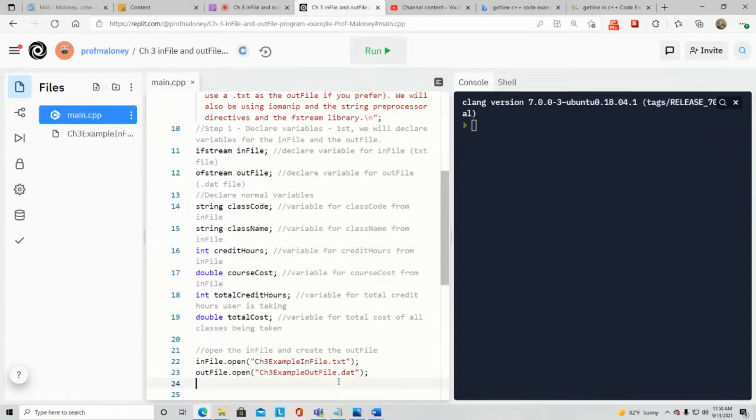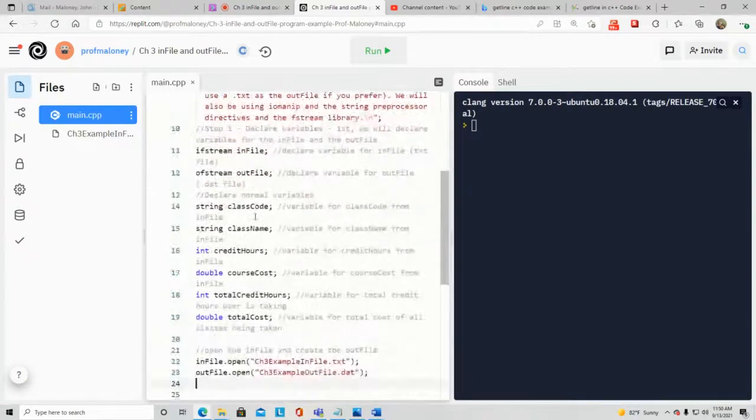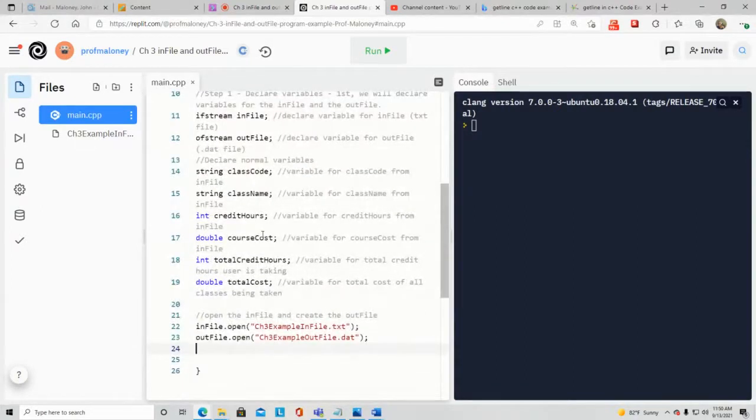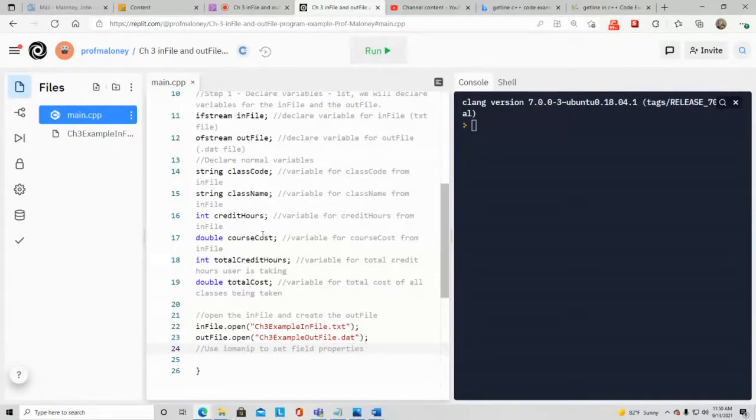Now, we are going to be using what we call iomanip on this thing too. So I'm going to go ahead and start something on my outFile, because my outFile is where I want to use formatting. And remember, iomanip right here allows us to do formatting, okay? Formatting on our output. So I'm going to say, use iomanip to set field properties. I'm not going to do much with it, but I may do another example later with different stuff, but for chapter 3 though. But it'll definitely do it.